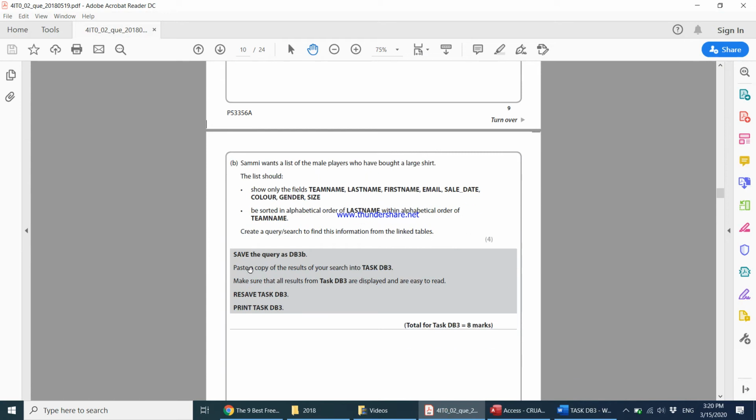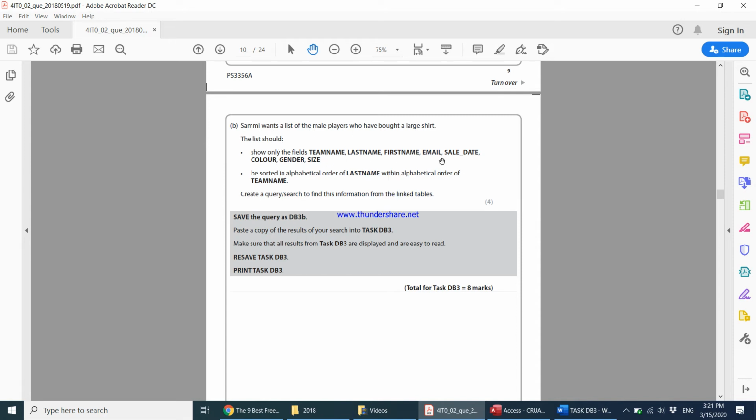It goes on to say, Sammy wants a list of the male players who have bought a large shirt. So if you look over here, right now we are dealing with two criteria: male players who have bought a large shirt. So the list should show the following fields in this order. There is also a sorting to be done. So let's first create the query from the link table. So when they say link table, they're supposed to be using multiple tables.